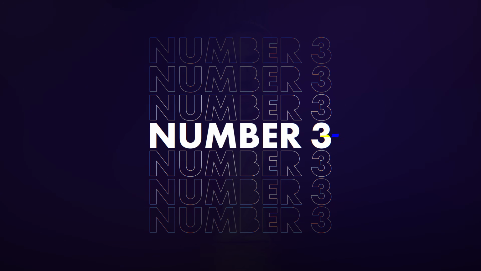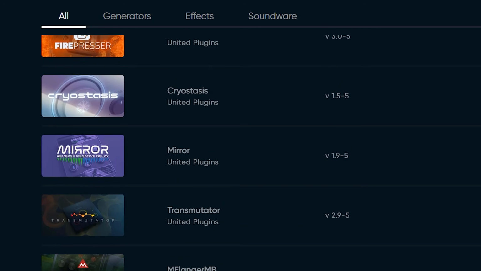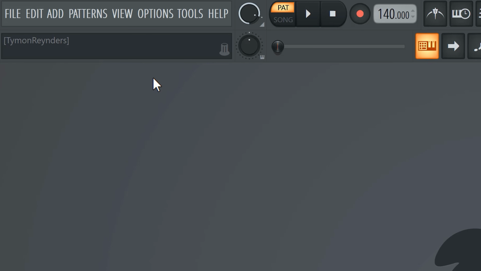Number 3. Free FL Cloud plugins. This is what sets FL Studio apart from other DAWs. Every FL Studio user now gets free plugins from the FL Cloud feature, and if you're subscribed, you will get so much more. And it's not even expensive.